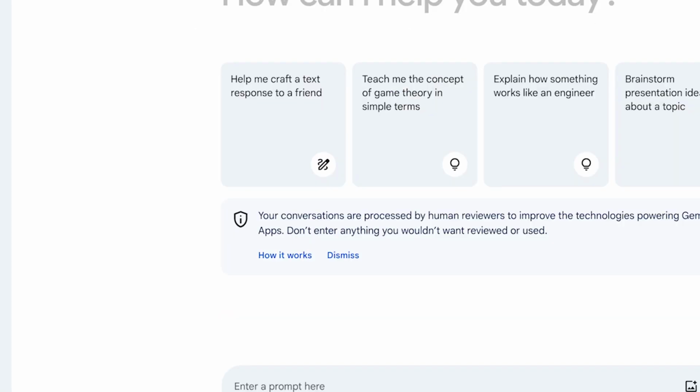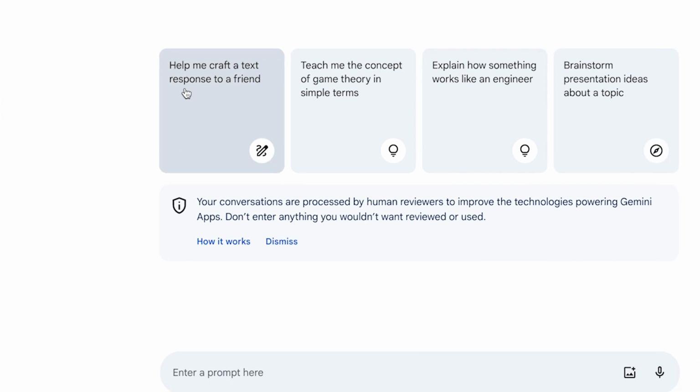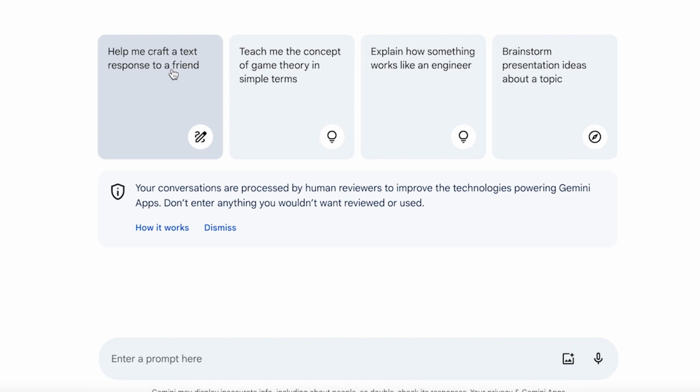So let's get back to Gemini, and let's start with a very simple prompt. Help me craft a text response to a friend. You can chat anything. You could just ask any question. You'll be amazed by how fantastic it's going to work.